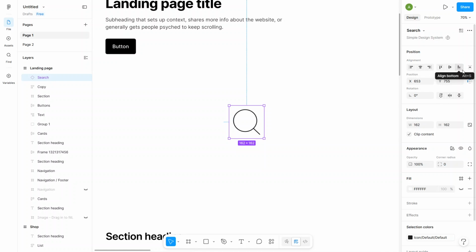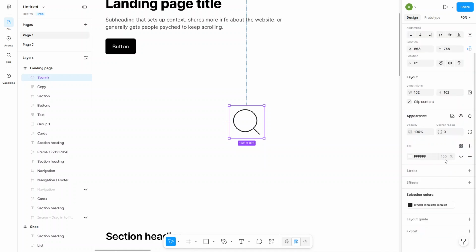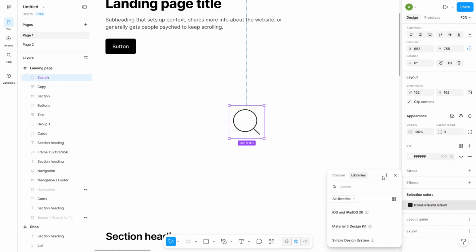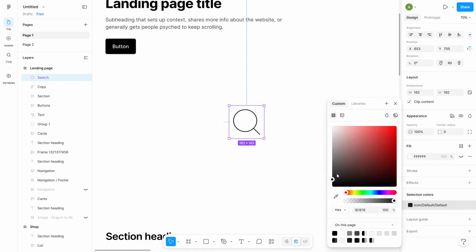Now let's adjust the color. Keep the icon selected and look to the right-hand properties panel. Find the Selection Colors section and click the color swatch there. If you're seeing the Libraries tab, switch to the Custom tab to open the color picker. Choose a new color for the icon's outline or enter a hex value if you need an exact brand color.